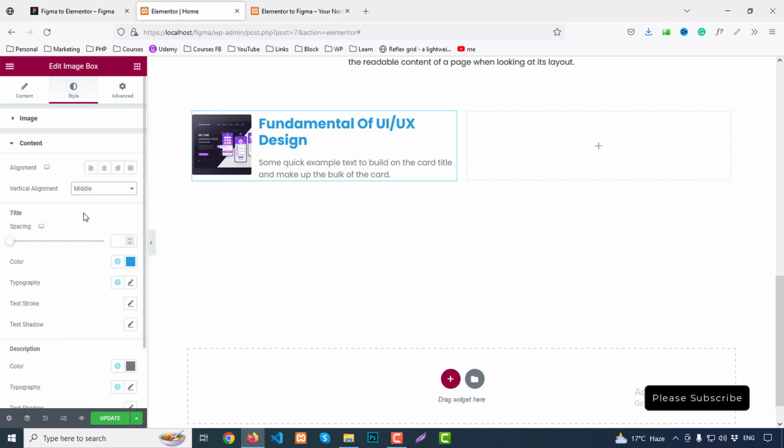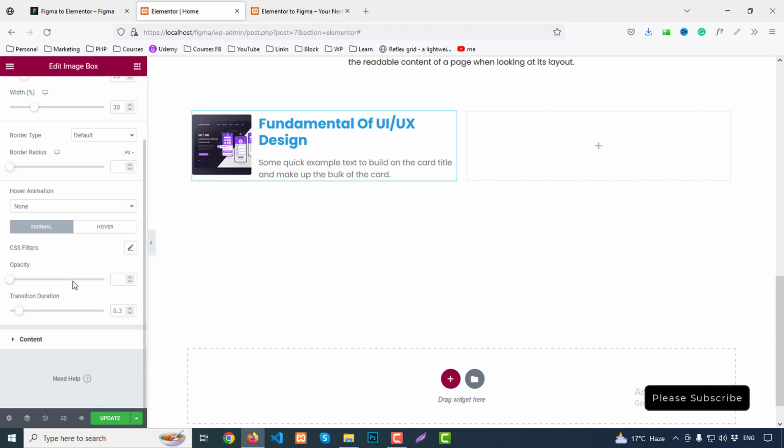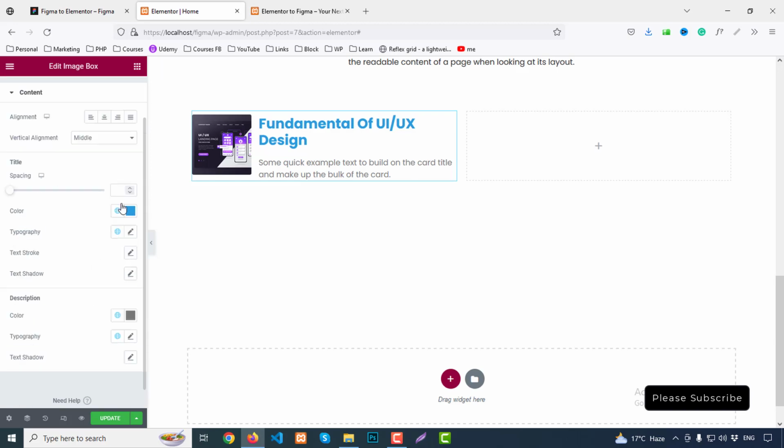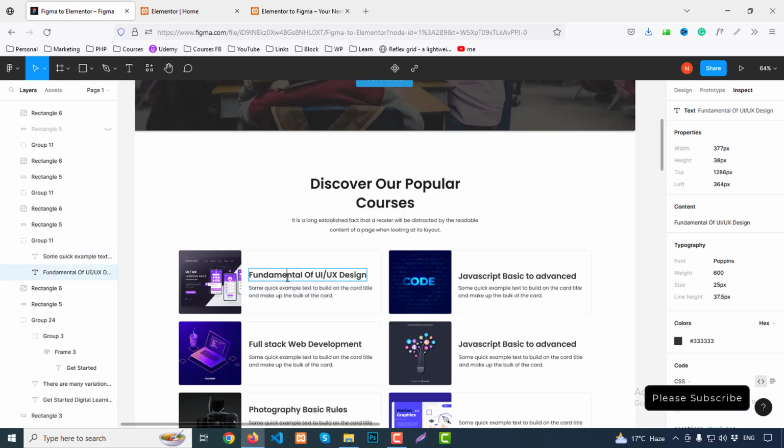That's fine. And go to our image part. So spacing 15 with 30. Okay, fine. And then go to our content part. So here spacing, you can check here how much space they use.